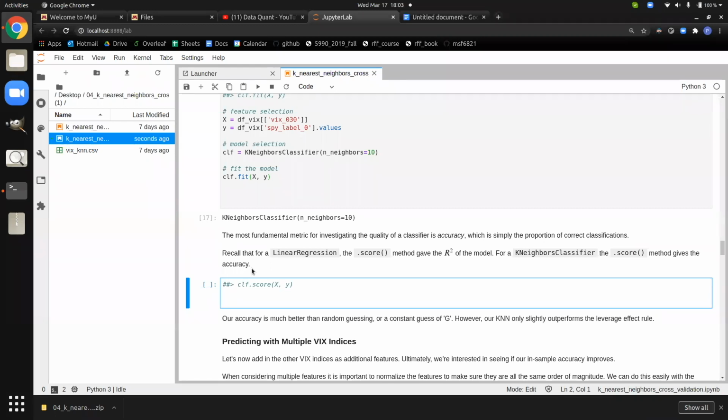So in a classification setting, the typical score that we give is the model accuracy, which is simply the percentage of your predictions that were correct. And we'll see in our student loan tutorials and assignments how accuracy can break down as a metric, but in this situation, it works just fine. And as a refresher, for linear regression, the score function gave the R squared. So let's check our score, CLF.score(X, y).